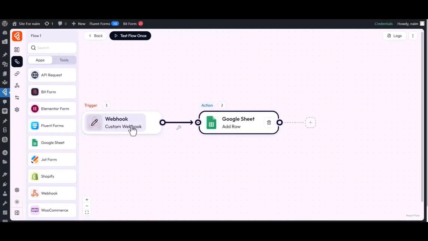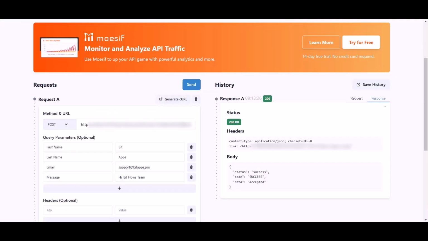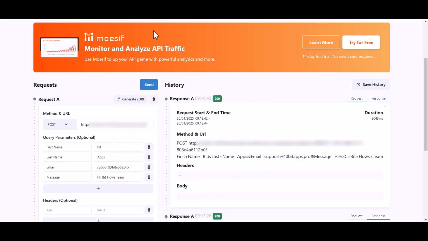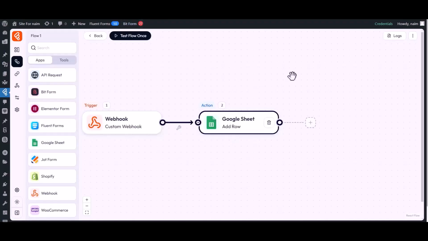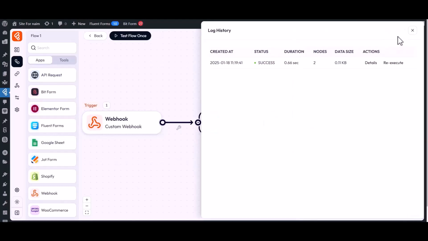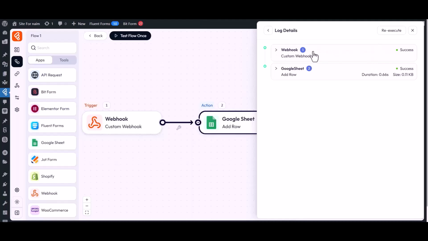After completing all the setup, navigate to the API request.io settings to configure the necessary options. Once configured, click on the Send button. Then return to the Bitflow section and click on the Logs button to view the details. In the Log section, you can confirm that your sending data has been successfully captured and recorded.